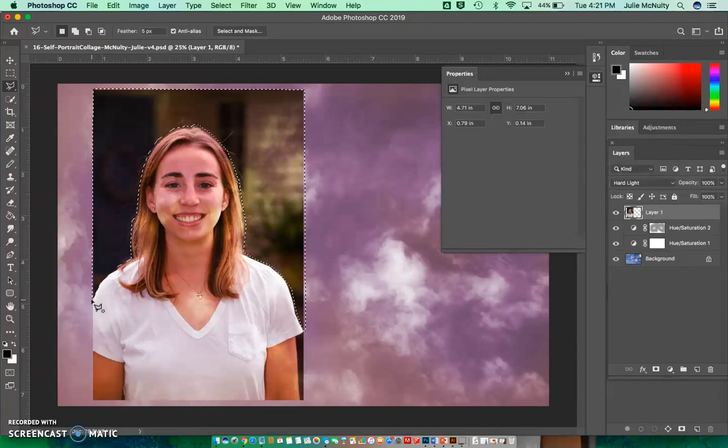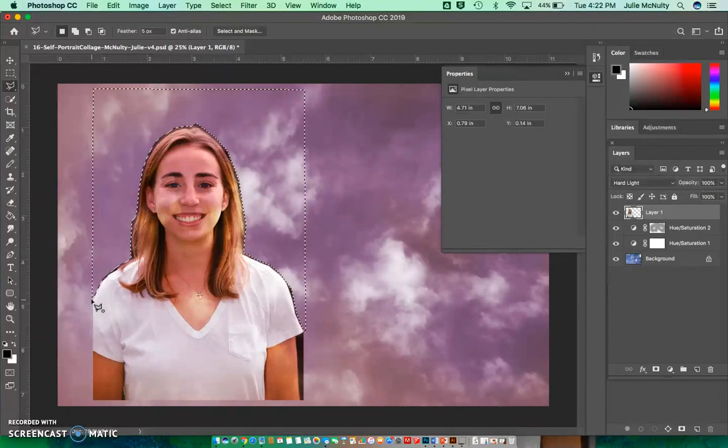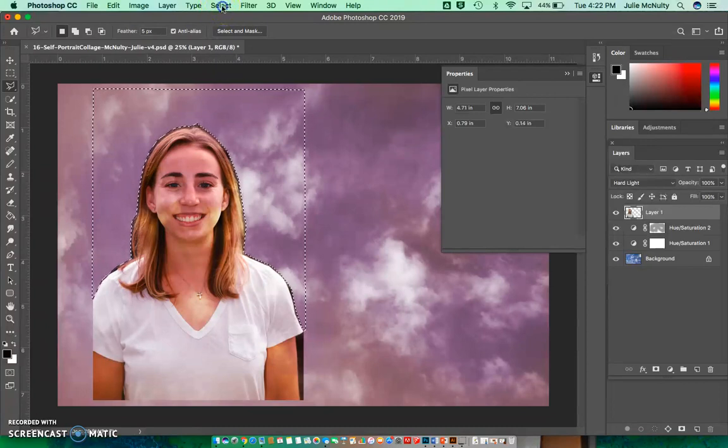Okay, when we do that, we see what's called the marching ants around there, saying that's the area that we're talking about within those marching ants, or that shimmering line. At this point, all we do is hit the delete key, and it takes away that background. To deselect this option, you go up to select and deselect, okay.